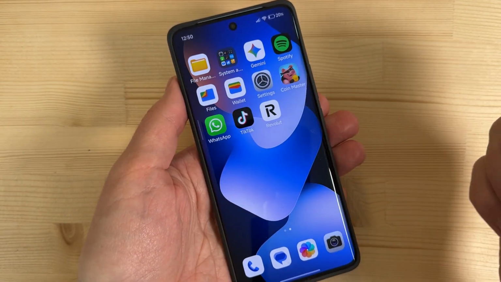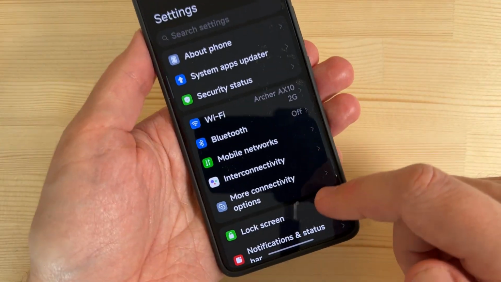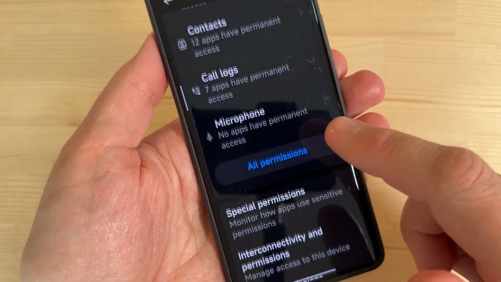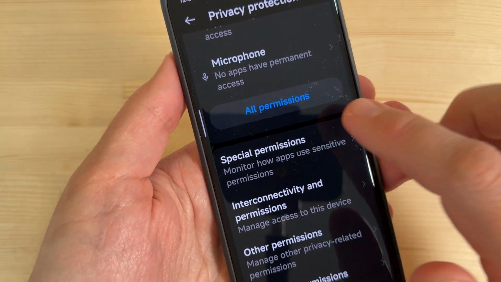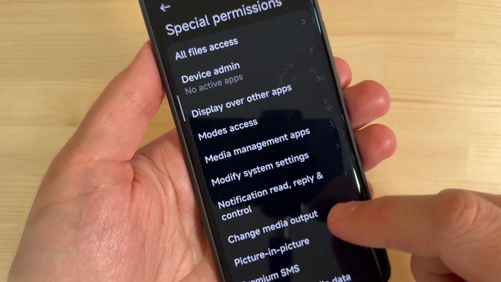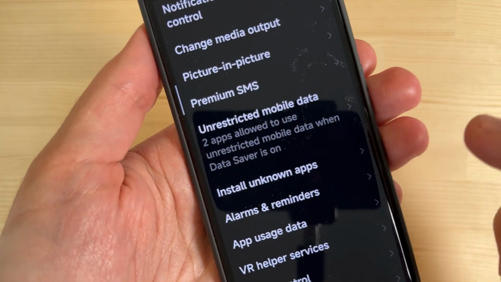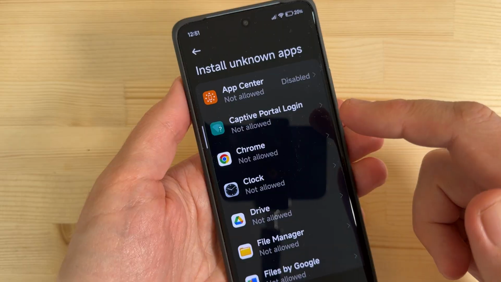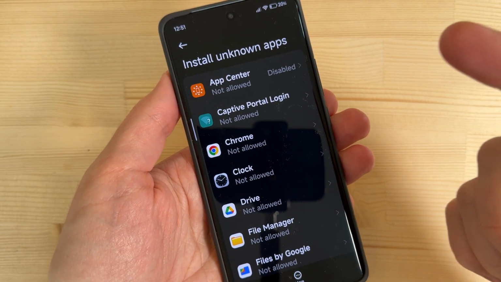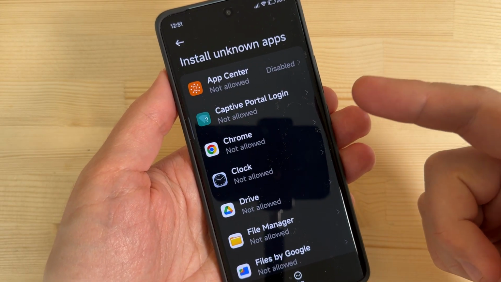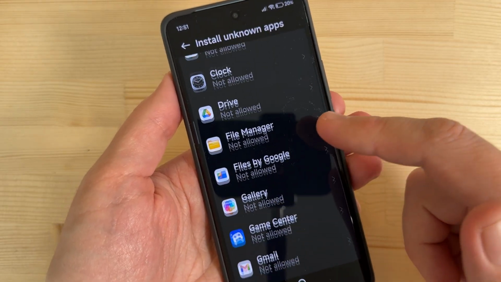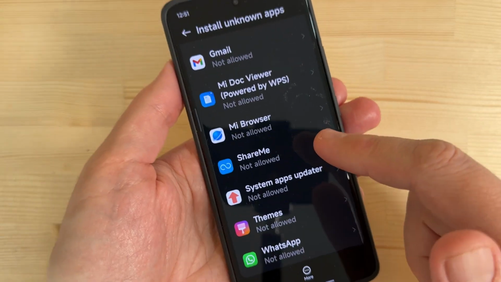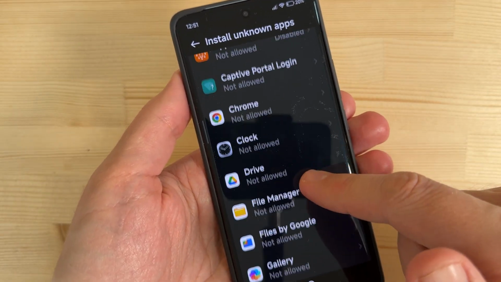For that, you need to go on your phone to settings and here swipe and tap on privacy protection. Swipe again and here we have special permissions. Tap to go inside and again if you swipe here we have install unknown apps. And from here you can enable to install apps from other sources like Chrome or from Mi browser or receive it from WhatsApp. To do it, it is very easy.